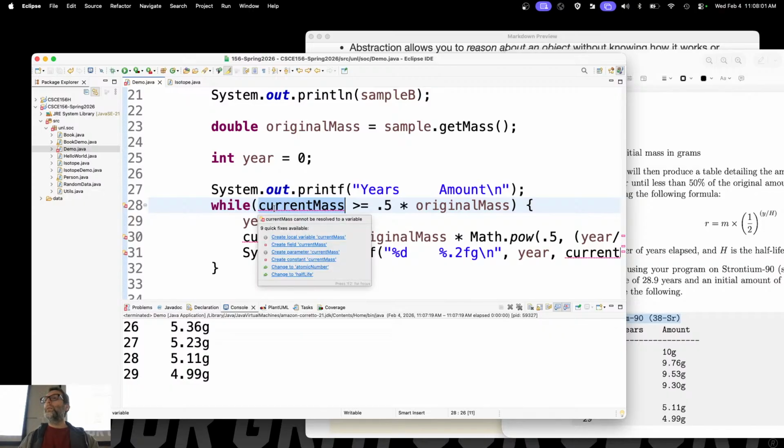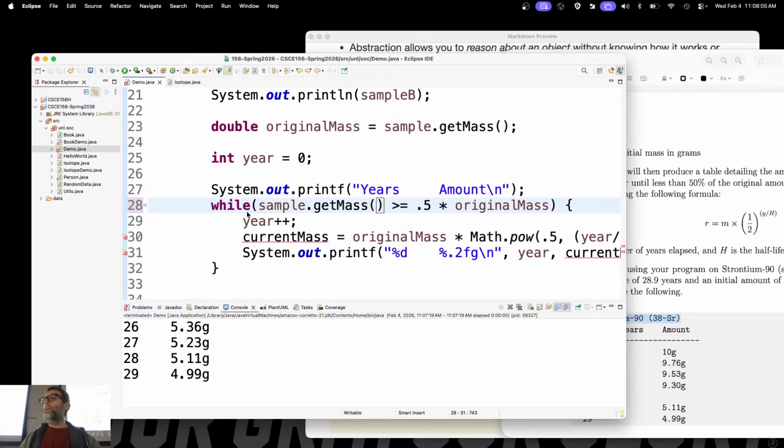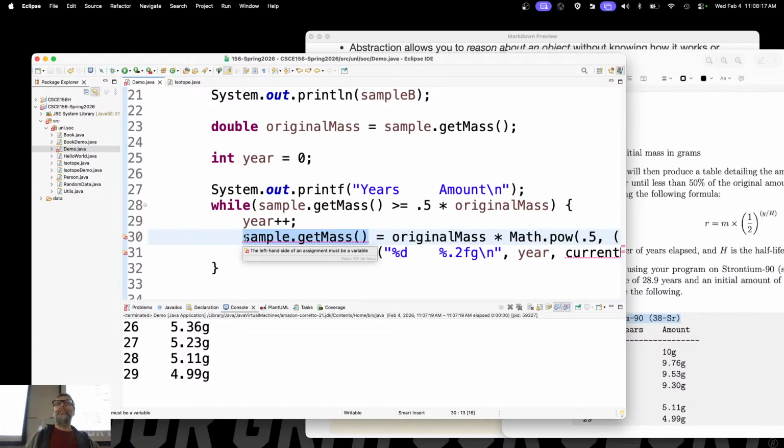What do I have? Sample.getMass. Right, there we go. And sample.getMass. Can I set its mass like that? Can I put a function call on the left-hand side of an equals sign there? There's not a programming language that I can really think of that allows you to do something like that, right? What I want to do is say, okay, well, I'm going to update its mass.